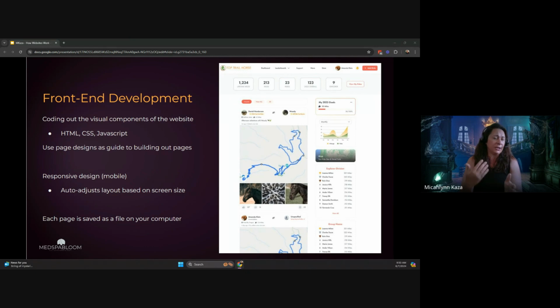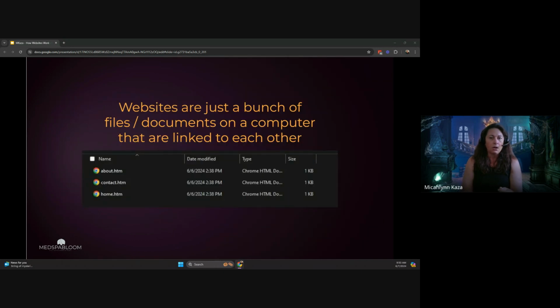Front-end development is basically features. Back-end development is functionality. As you're building out these pages, they are actual files, and say we're developing locally. Locally means on your computer. So if I'm developing a website locally, it means I'm saving all the files to my computer. If I'm developing remotely, that means I'm putting them on another computer somewhere else.